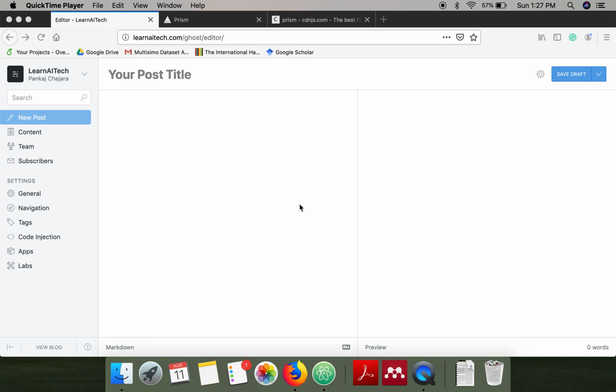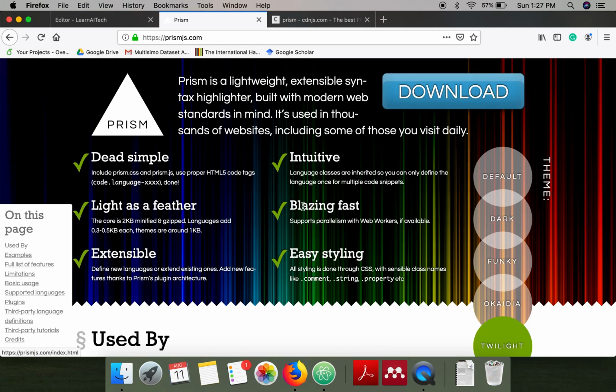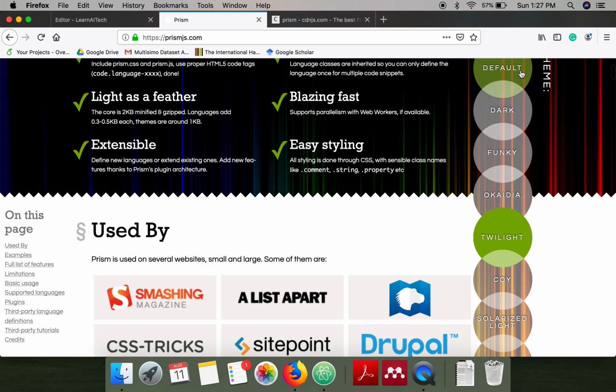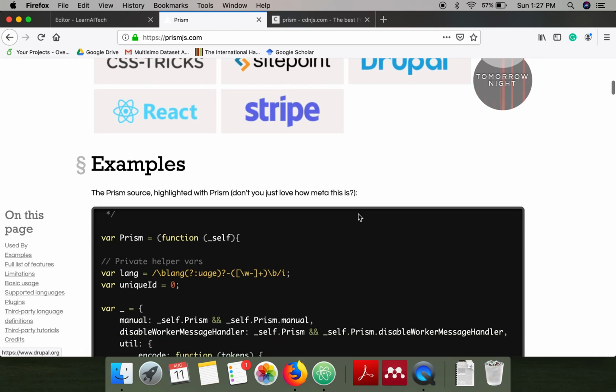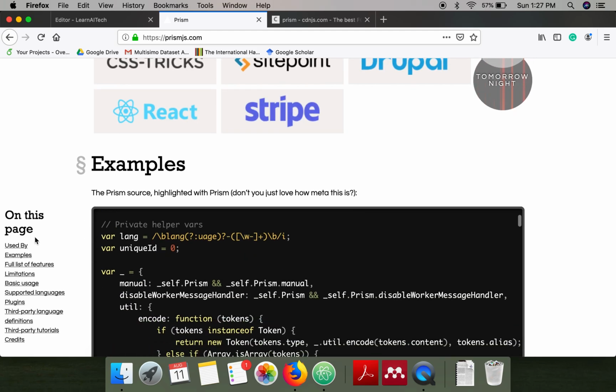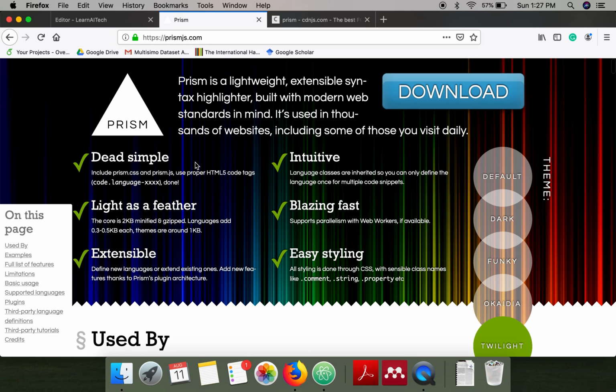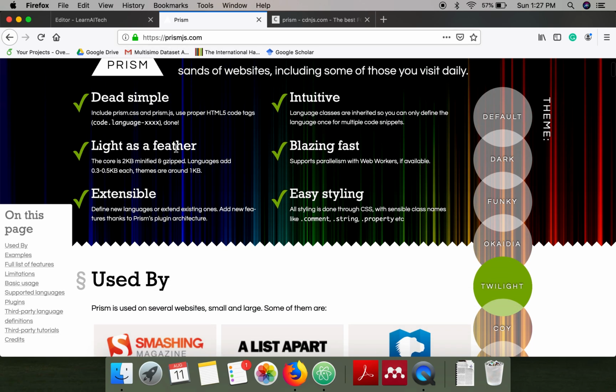Everyone. In this video, I'm going to show you how to add the syntax highlighting feature in your Ghost blog. For the syntax highlighting, I'm using Prism. Prism offers a variety of themes and has support for a wide range of programming languages. Now we will see how we are going to add Prism in the Ghost blog.